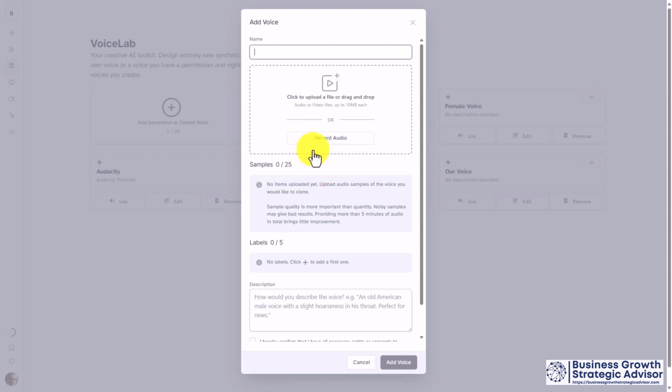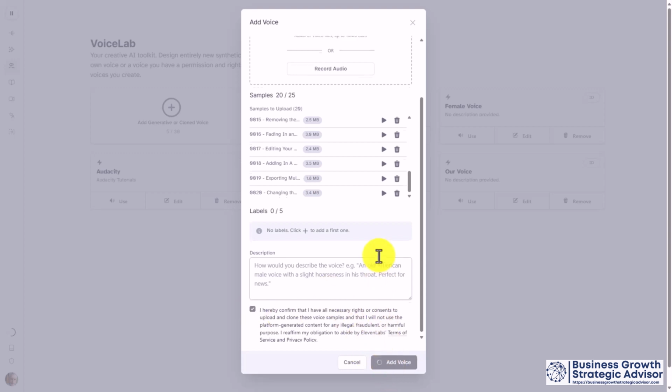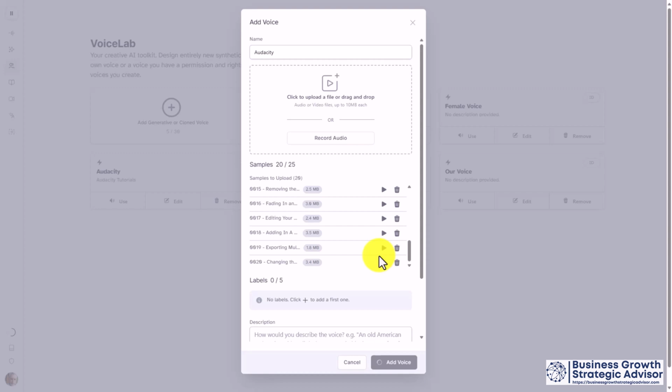Now, we could record the audio. However, we would not be saving time by doing a recording. So what we're going to do is upload existing audio. We're going to grab our audio and upload it. We're going to disclose and give permission. We're then going to add the new voice. And we're going to allow ElevenLabs to create our new instantly cloned voice.